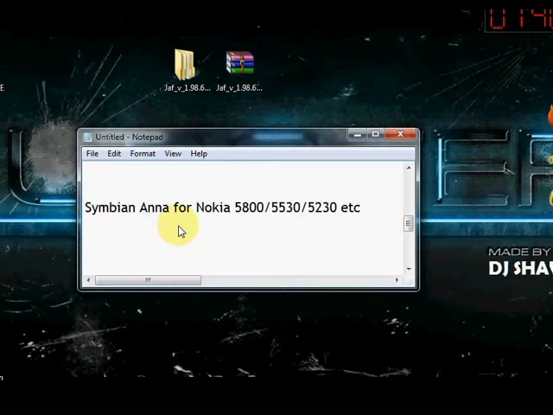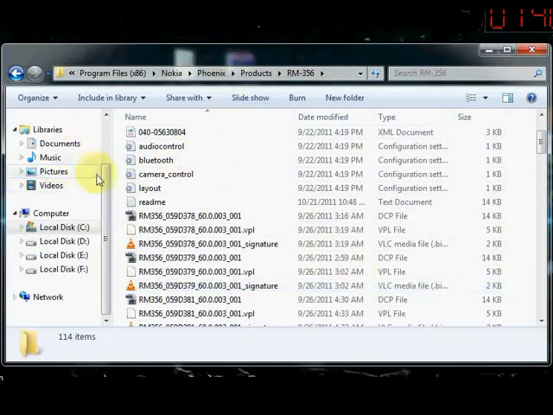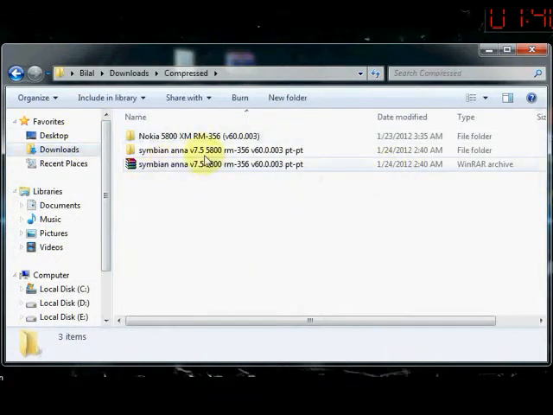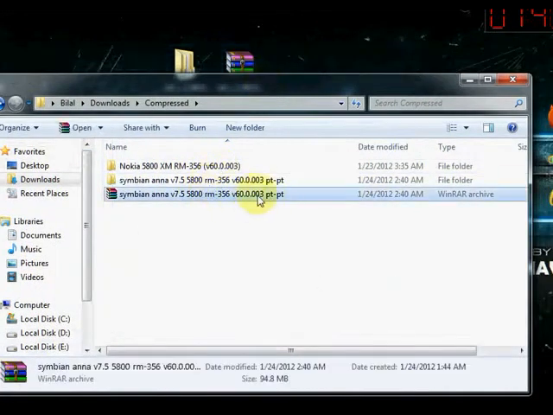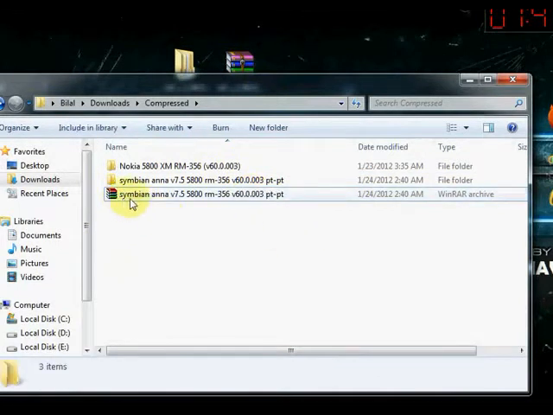This file may be like 90 to 100 MB inside, maybe more than that, but most likely it's going to be like 94 to 95 MB. So just download it. I'll show you what I've got here. I've got this, the RAR file. I've got the Symbian Anna version 7.5 5800 RM.